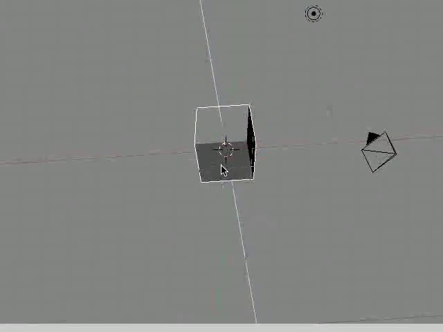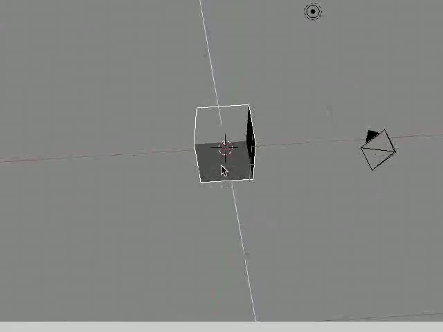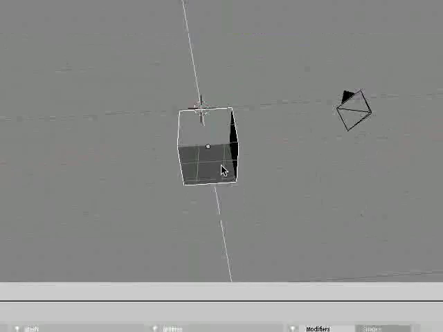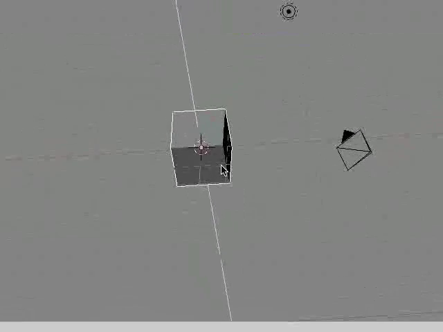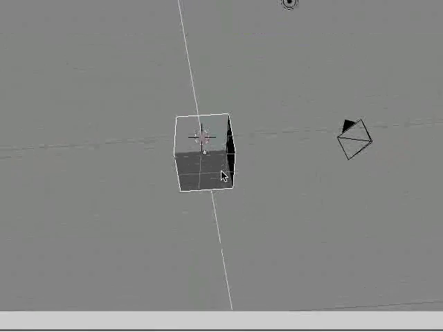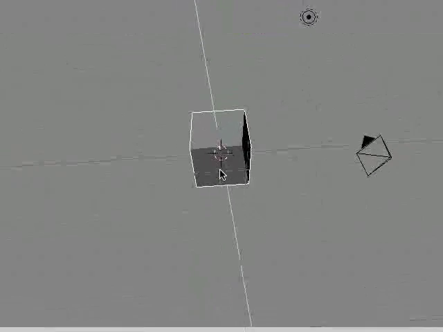Z. So you click G, or you push G, and just push Z. And this cube can only go along the Z axis. The three axes are the X, the Y, and the Z axis. You'll probably be using them a lot, so it'd probably be good to remember them. So that's how you move a cube.